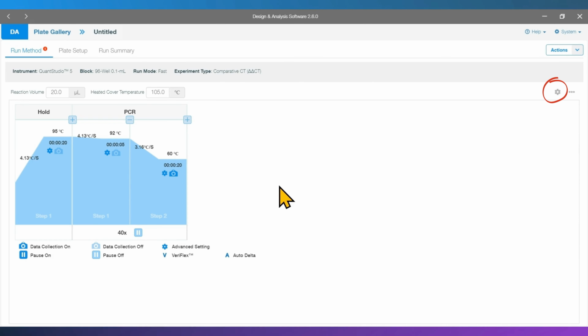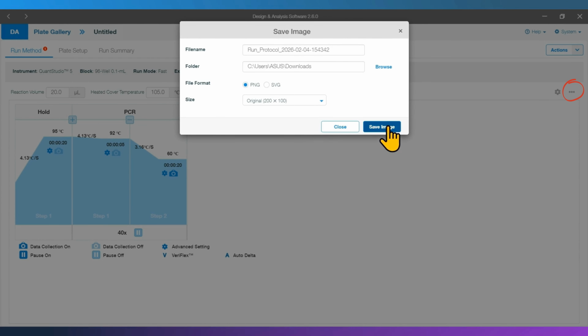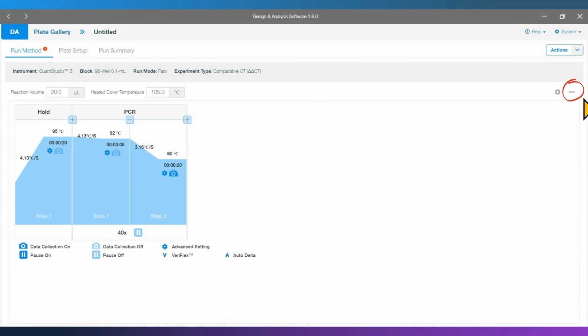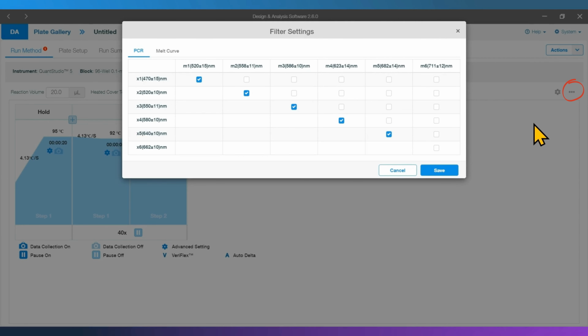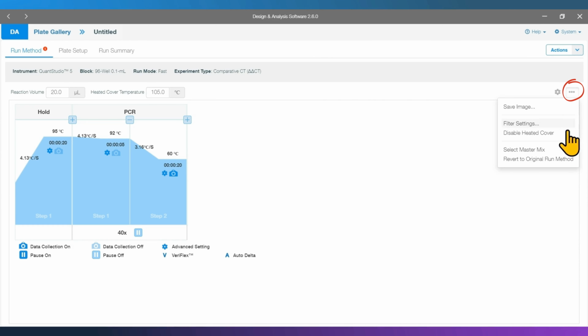In the top right corner, the settings icon allows you to show or hide the protocol legend. The three-dot menu provides additional options, such as saving an image of the run method for documentation purposes, or accessing advanced filter settings. These filter settings control fluorescence detection channels. Be cautious when modifying them, as disabling a channel will prevent data collection for any dye assigned to that channel.